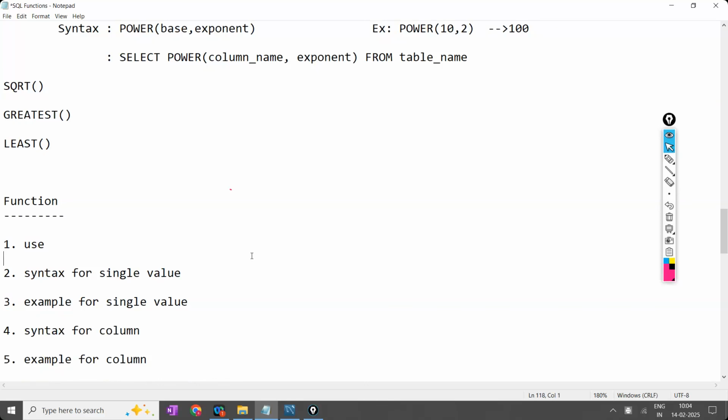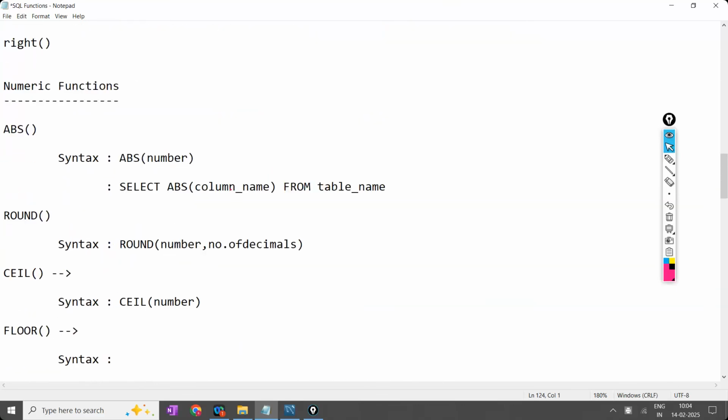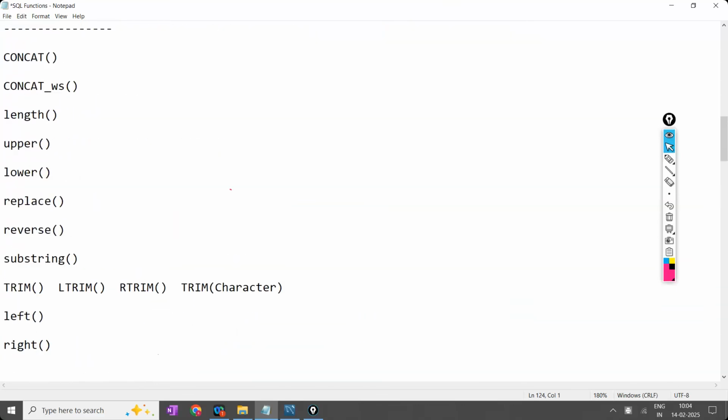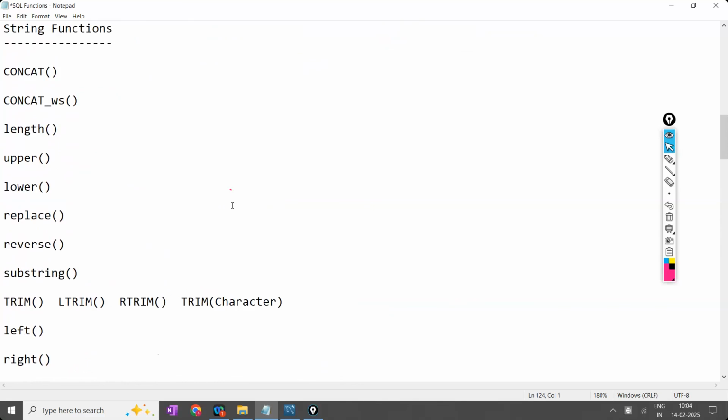Points are clear? Now, next, let us move on to the string functions, guys. Everyone is okay with the numerical functions? I will move on to the string functions. What are the different types of string functions? Concat with a separator, whichever separator you are interested in, length, upper, lower, replace, reverse, substring, like this. So let us practice one by one.